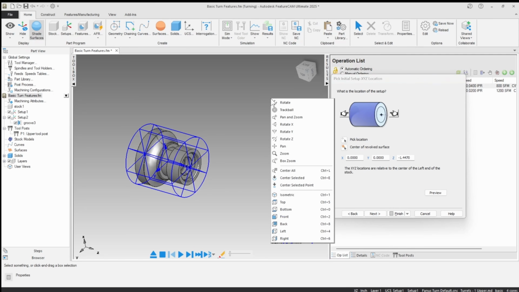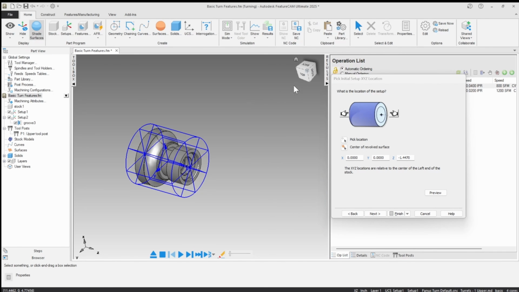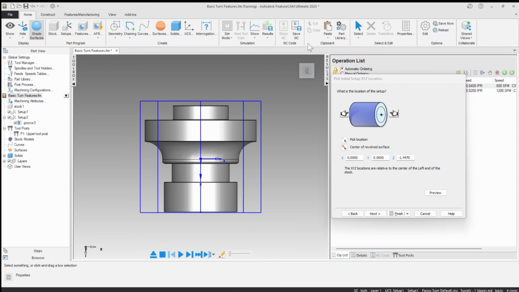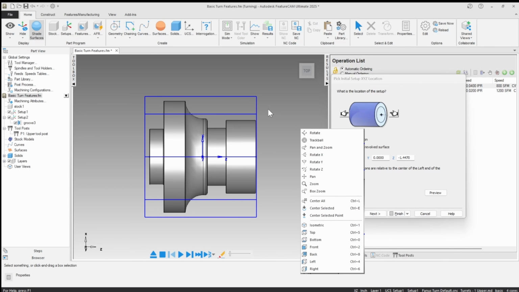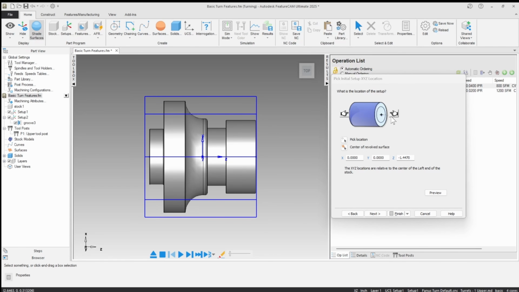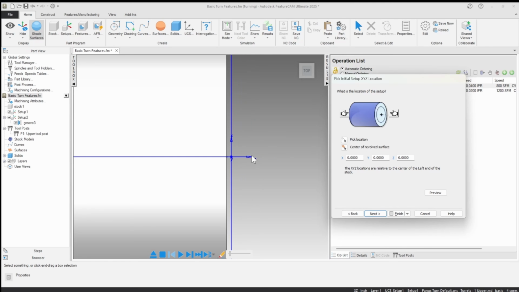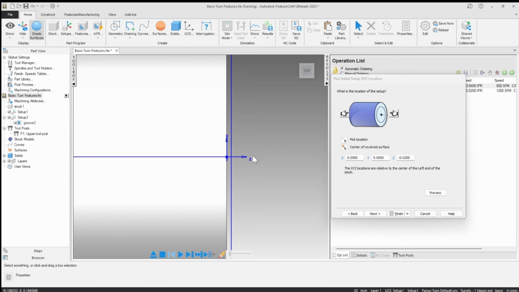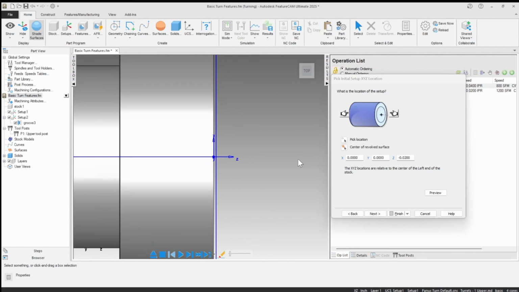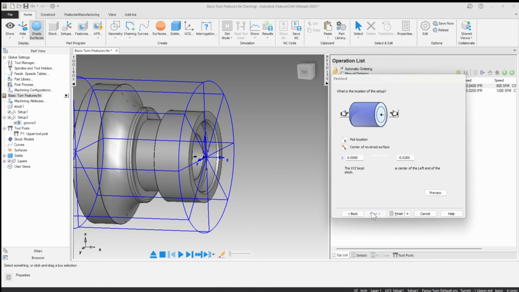Okay, now I need to do a setup. So one of the things about turn mill environment is if you use the view cube, sometimes when you go to the top view, it rotates the part. So I use the right click menu and go to the top. I want to place this out on the end of the part, and I want to then use this blue pickable Z and bring it down only in Z axis down to the end of my model. So nothing changed here, only the Z axis, and then we'll face that off.